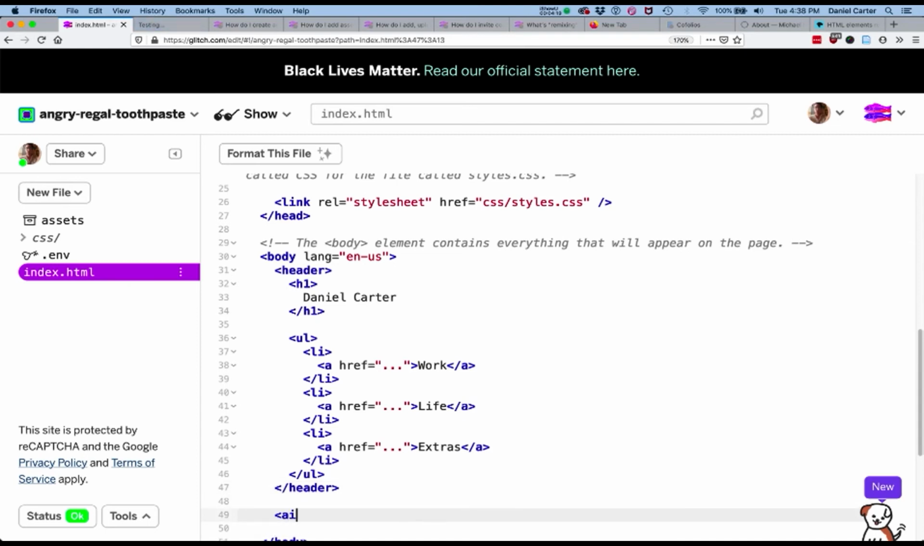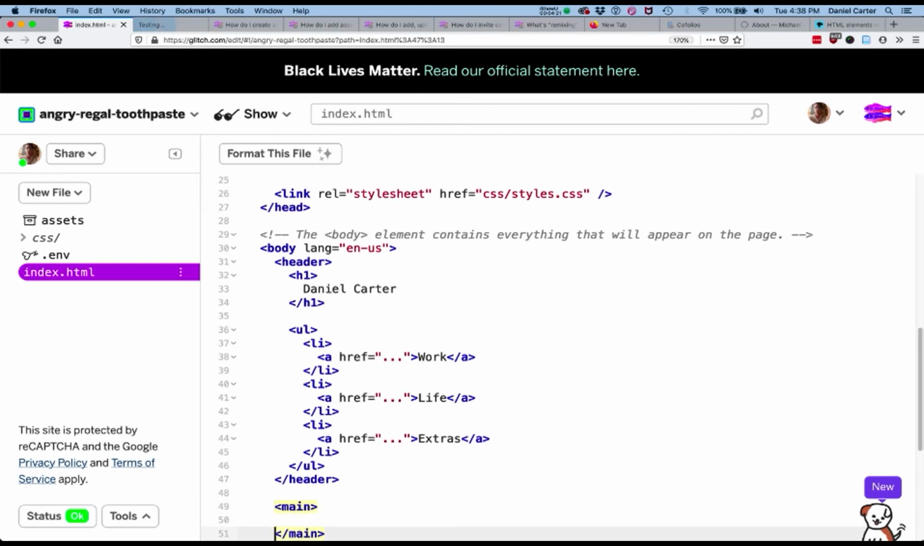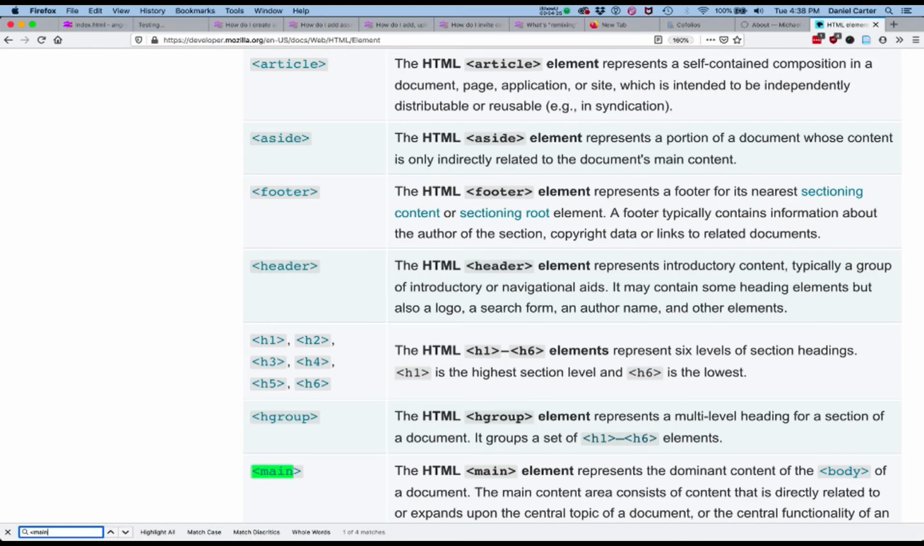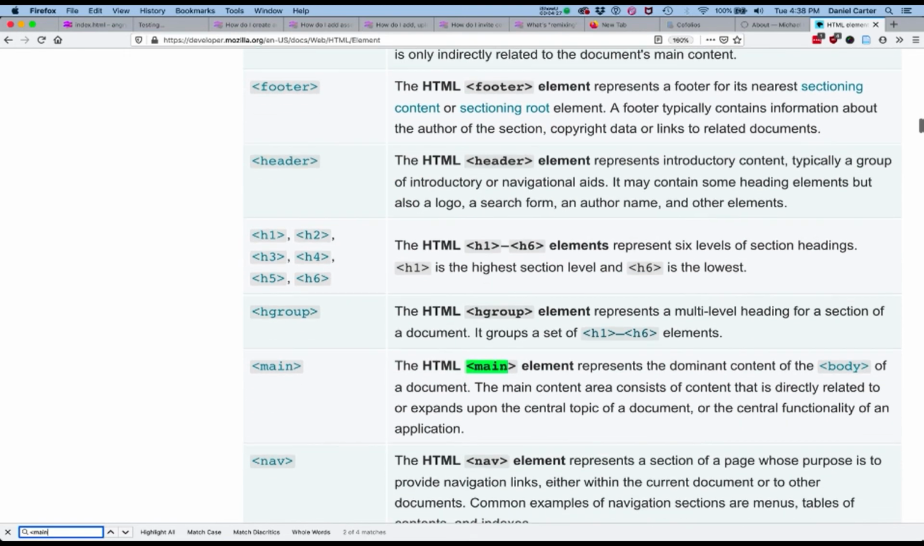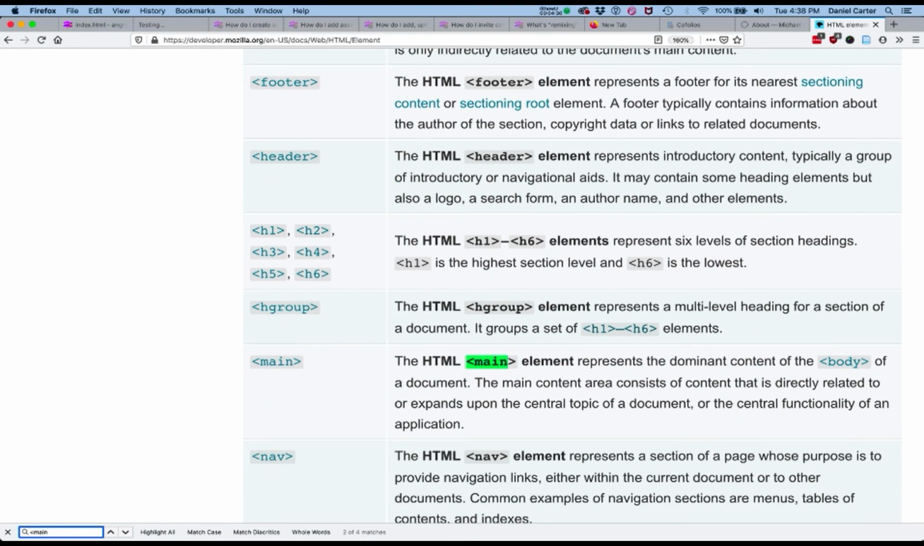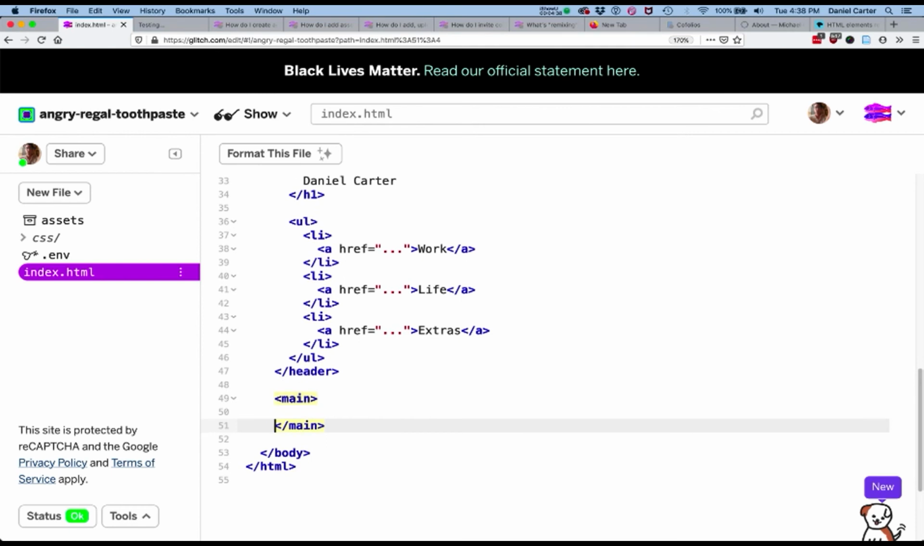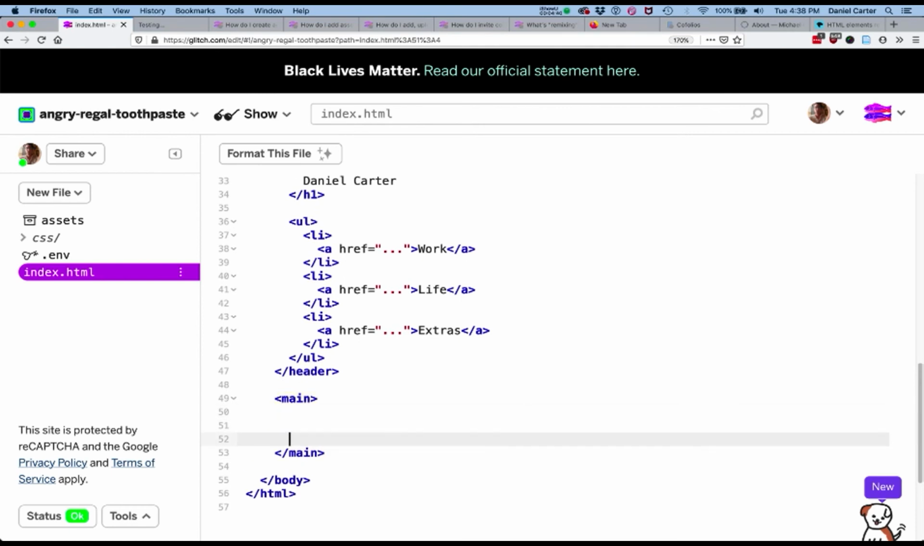We have a tag called main. And if you come here and read, main is the dominant content of the body. The main area consists of content that is directly related to or expands on the central topic of a document or the central functionality of an application. Okay, so I can add my main content here. And again, it's not going to change how anything looks, but it's going to make my content more meaningful.